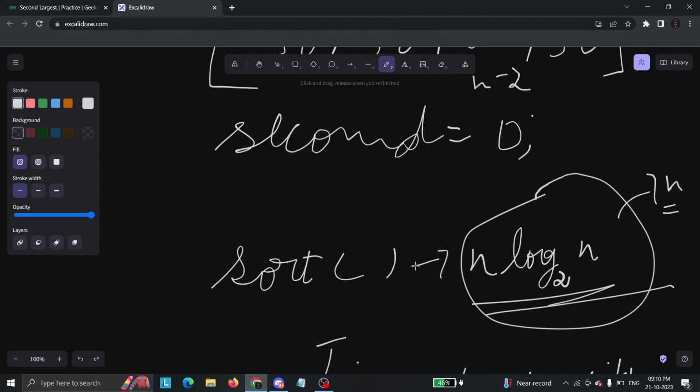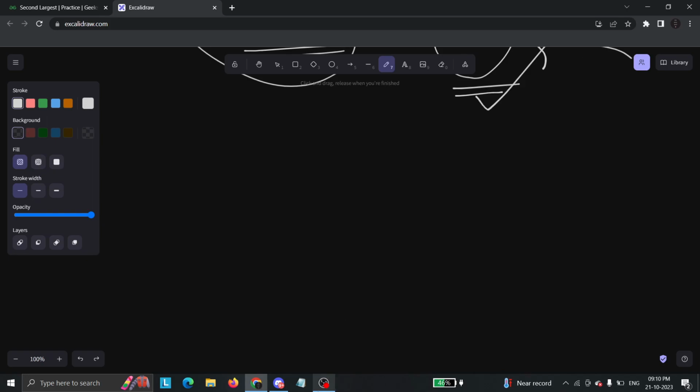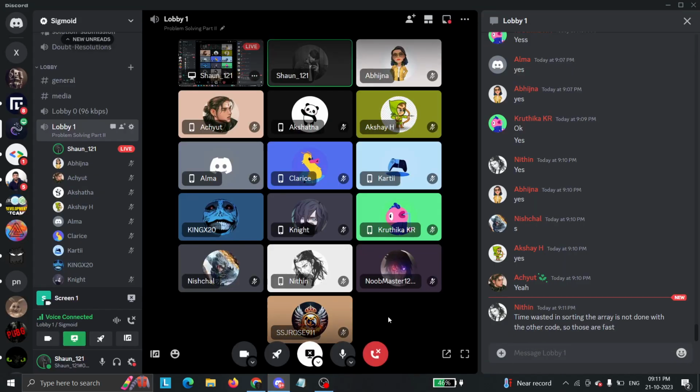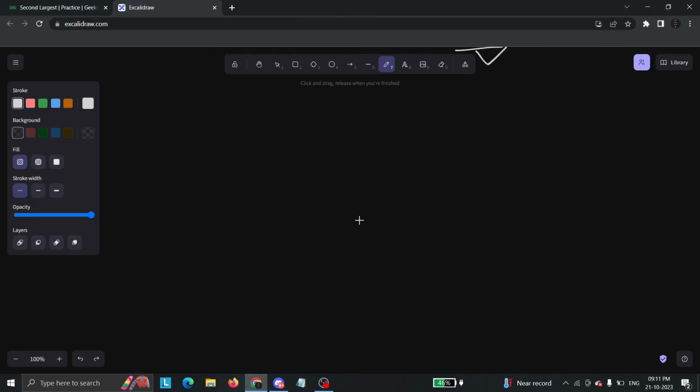So this was one of the approaches: sorting the array and finding the second largest element. This is the brute force. Yeah, exactly. Time is not wasted in the other codes. So let us try to optimize.